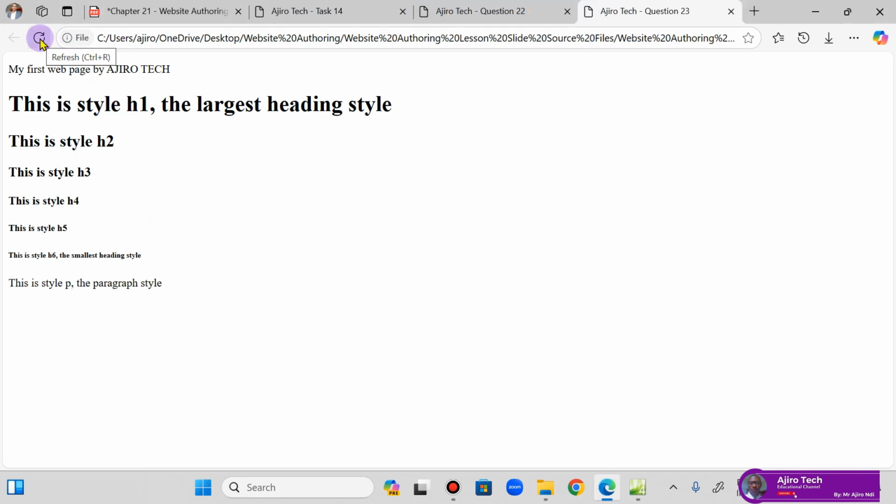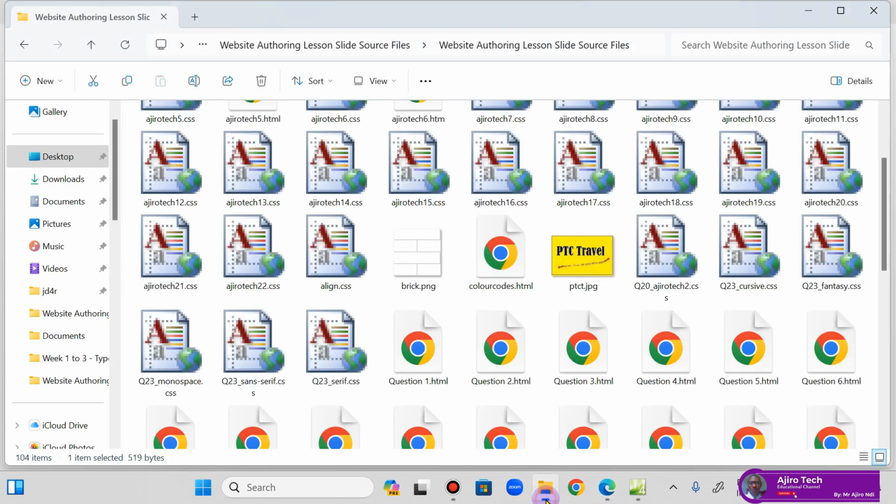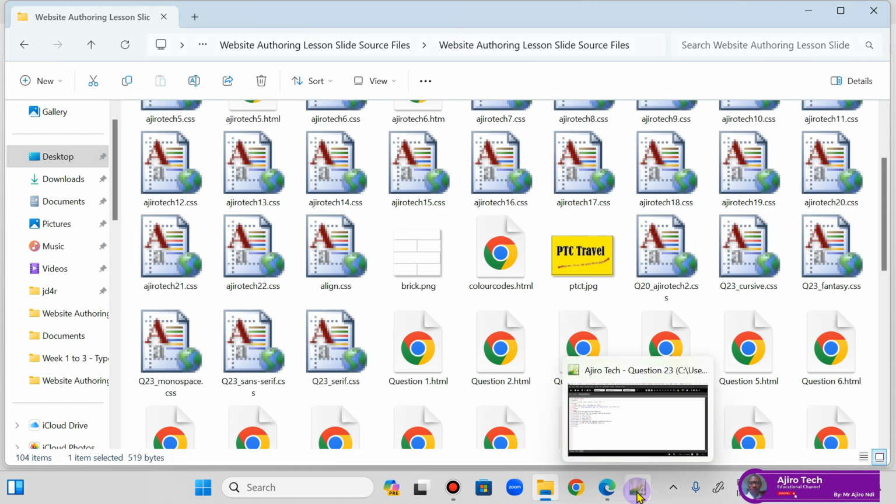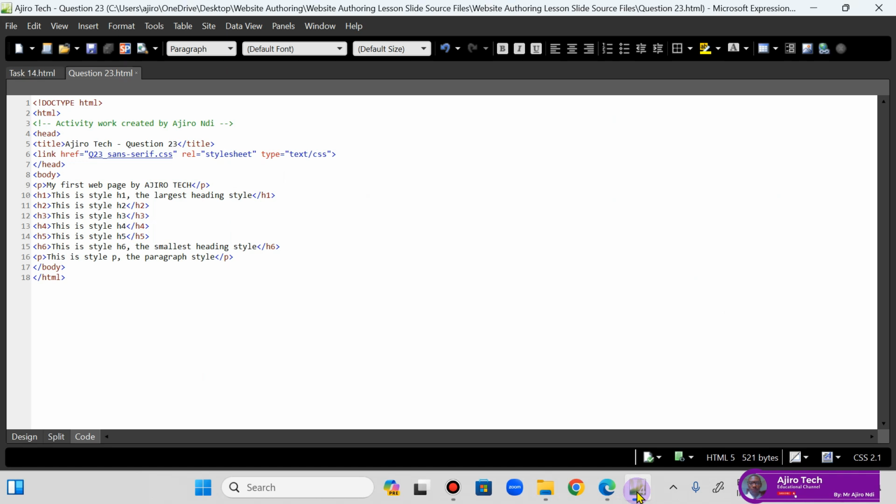Refresh. Okay, I'm not sure that's the sans serif. How did I save the sans serif? Let's look at it. Okay, sans serif. Okay, okay. Let me see. That should be it.